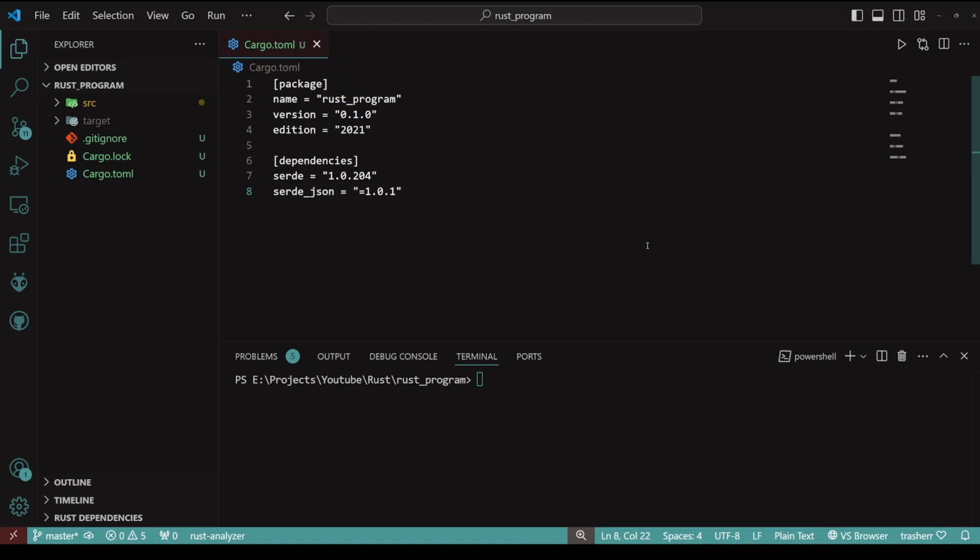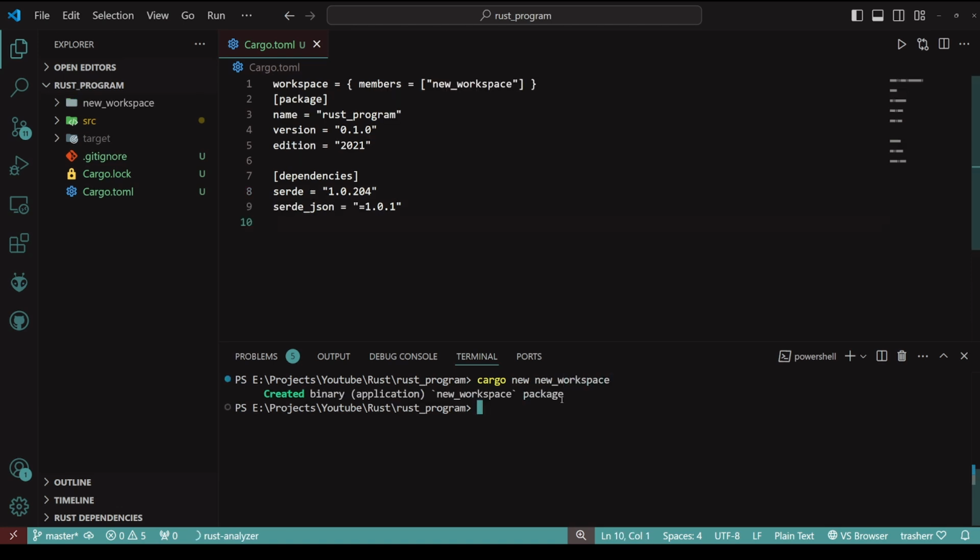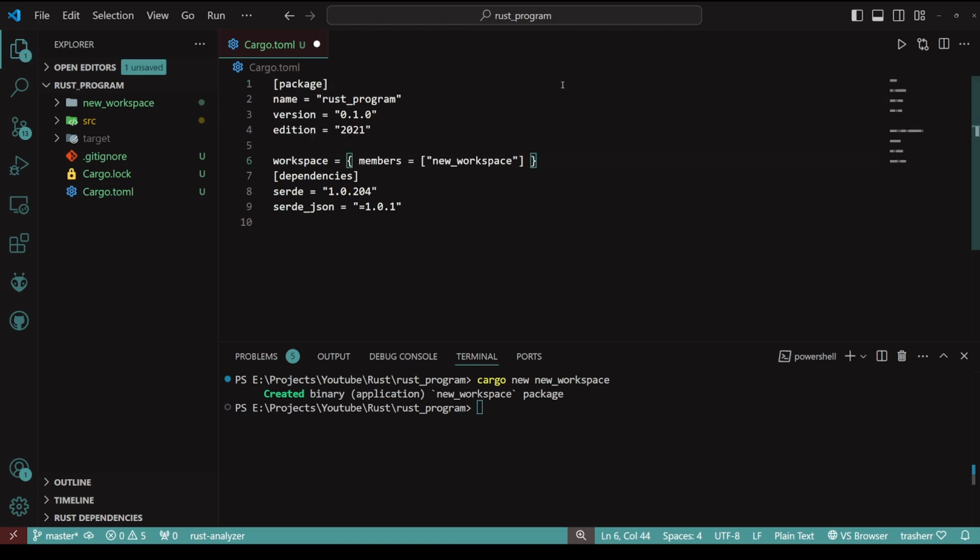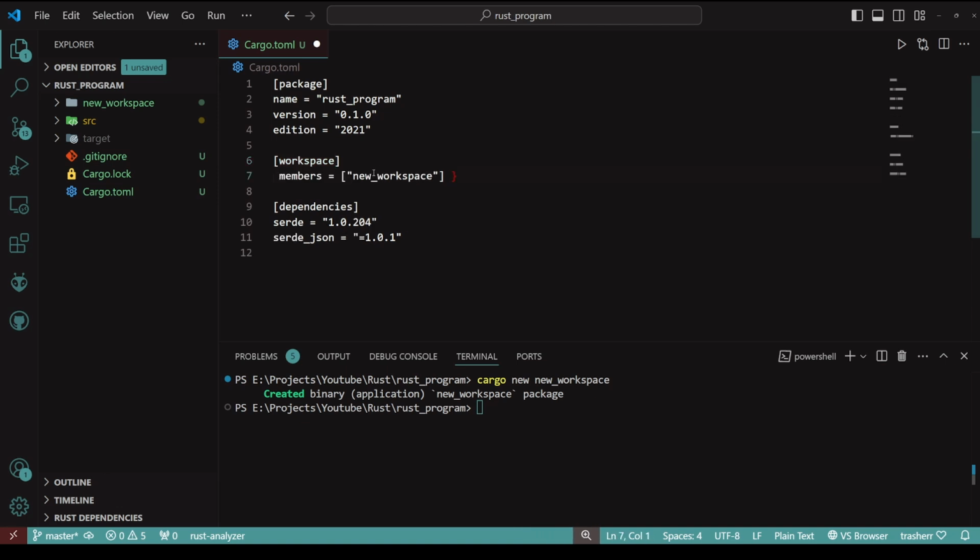To create a workspace, we can just create a new package within our current package. So we'll do cargo new new_workspace. And you can see in our cargo.toml, cargo has already added that workspace. Now this is fine, but I would like to reformat it a bit because this does not look as clean as I want. Next, we'll need to add a path for this workspace. Since it is in the same directory as cargo.toml, we can just do path equal to new_workspace.